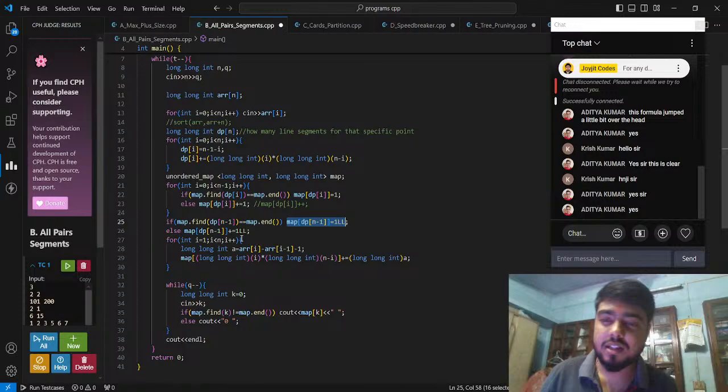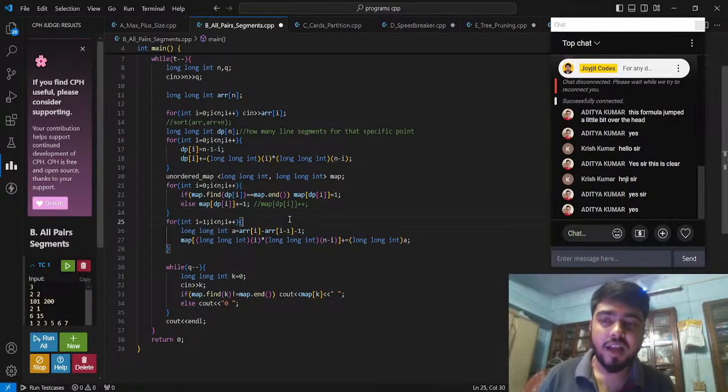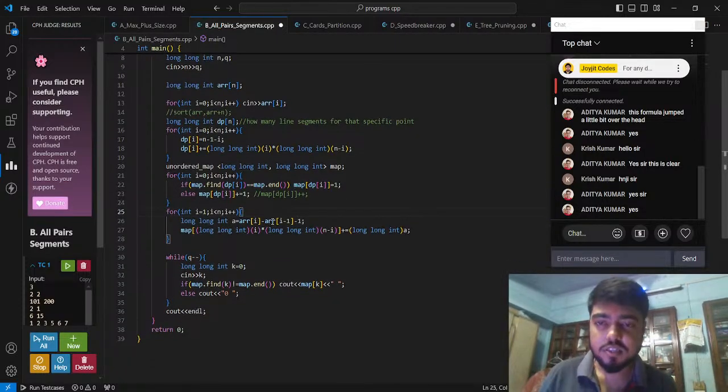Okay, so we could have also gone for it like this also. It would make the same sense. But at the moment when I was coding, I was thinking something else, so I just did it like this. This also makes sense.